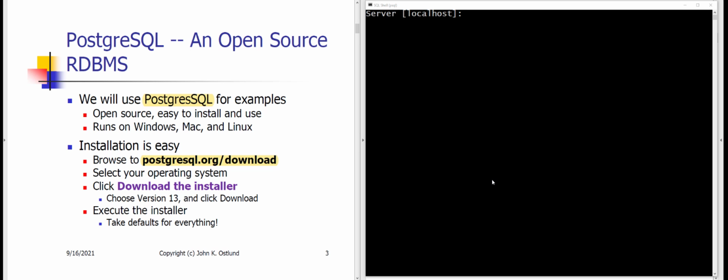Okay, and I've now resized that psql shell window so that it only occupies the right half of my screen here. So this is easy to get installed and running. Just take defaults for everything, and then locate how to execute your SQL shell, and you can now interact with databases, create databases, add and remove tables in databases, and so forth.